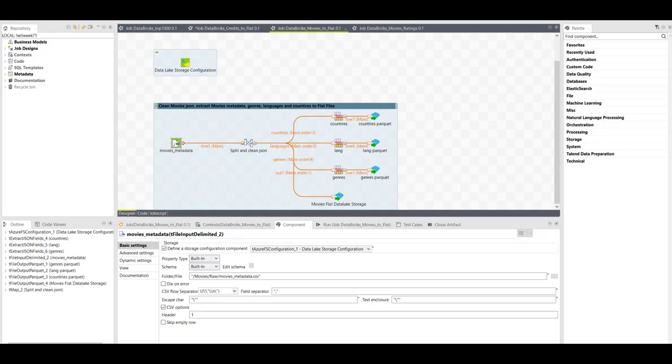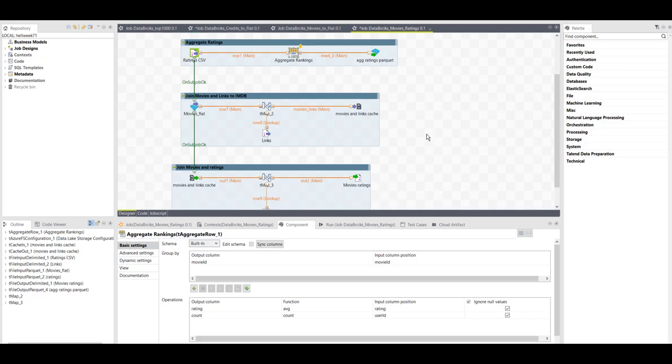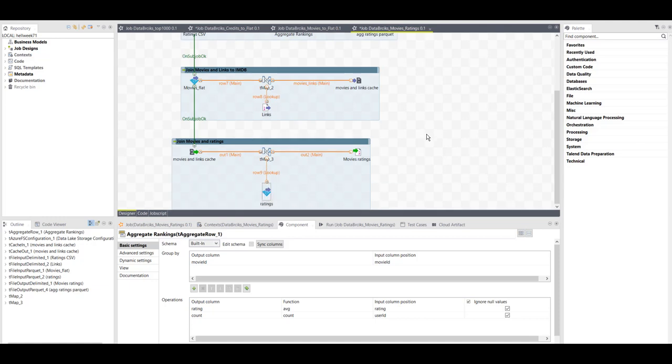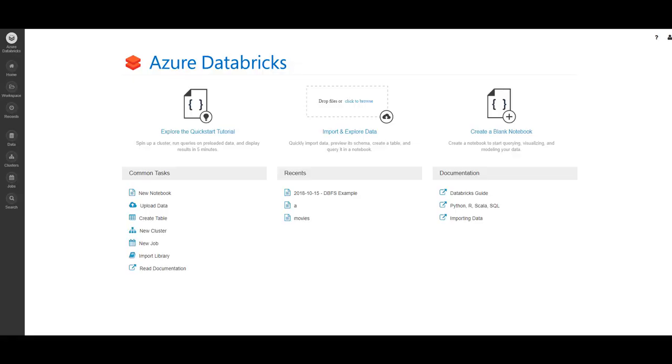Next, I created a similar job to the movie's metadata set, which also contains JSON structures. In my last job, I aggregate the user ratings. I join the movie's metadata into IMDb links and cache it into memory, and join the cache result to the user ratings. I've configured these three jobs to run on my Databricks Spark cluster. For more information on how to create and configure your Databricks cluster, please check my how-to tutorial. My Talend Spark job ran successfully, and now let's go check the Azure Databricks workspace.